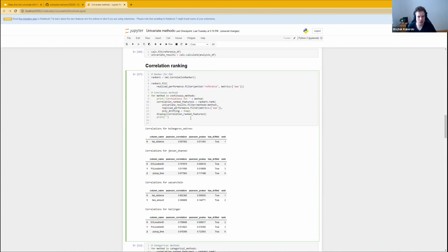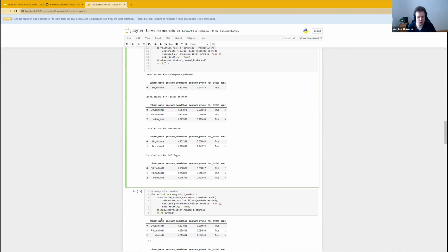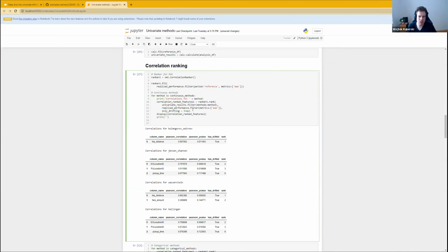And then for continuous methods, we're going to do it for continuous, and for categorical methods, we're going to basically just look at the ranking. So we're going to take our ranker and we're going to rank it between the univariate results and the realized performance. And we're just going to compute the percent correlation between those two.